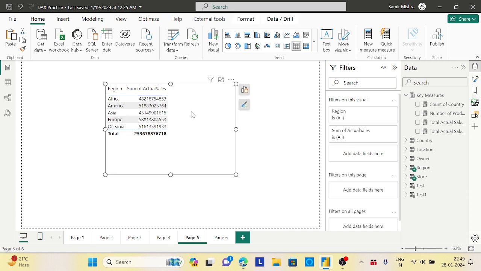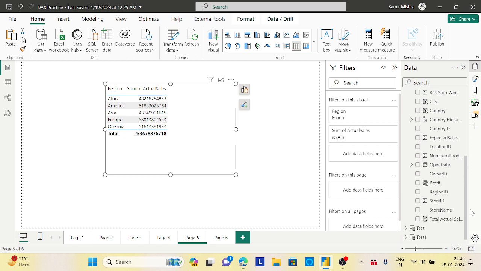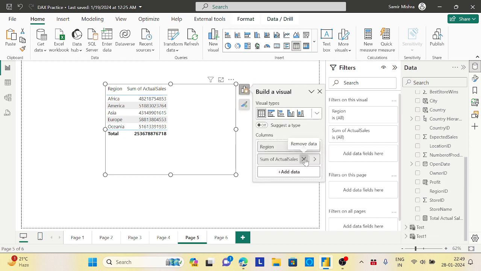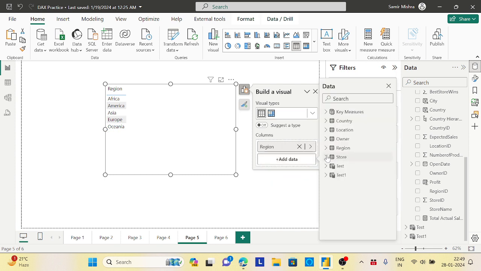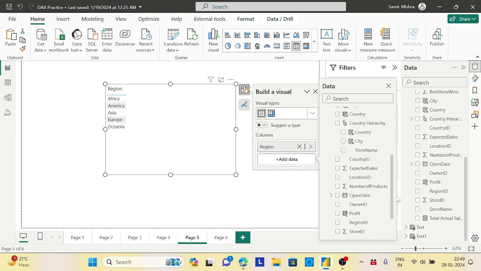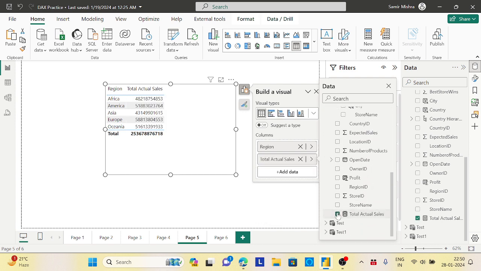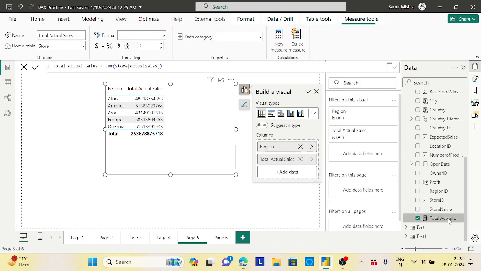We have a very basic setup here: a region and a sum of actual sales. As I told you in the last class, the sum of actual sales is nothing but my total actual sales. Let's take the total actual sales. Alright, so this is my formula.